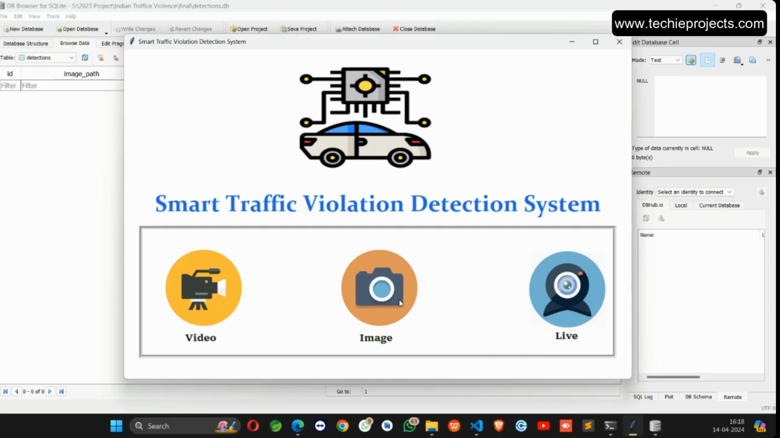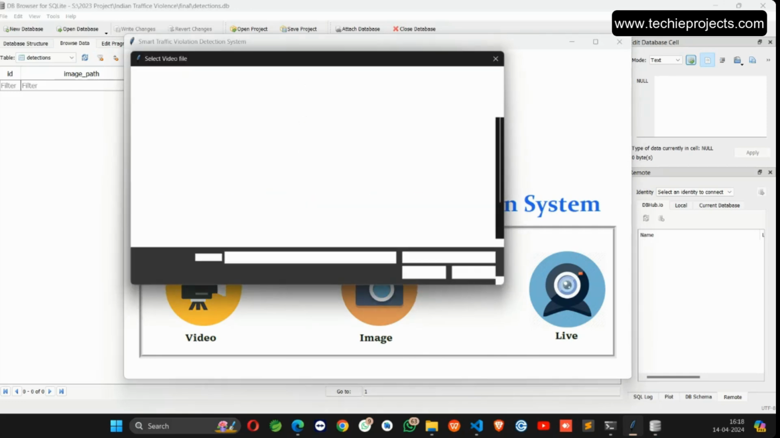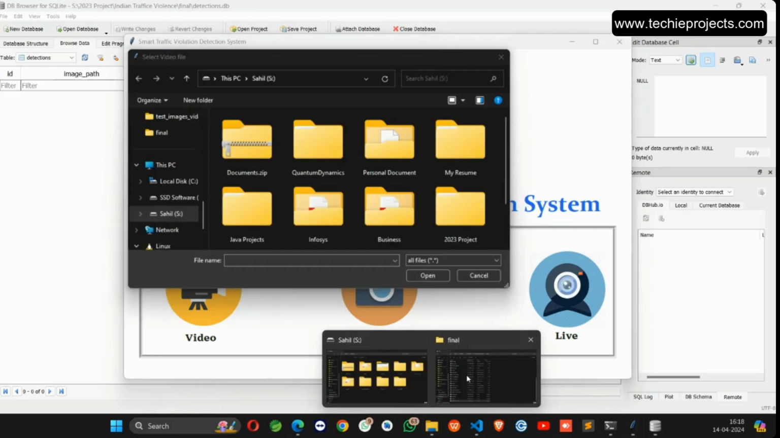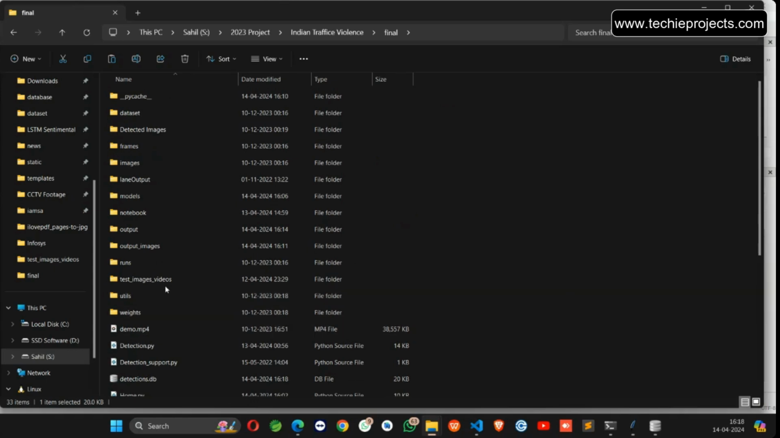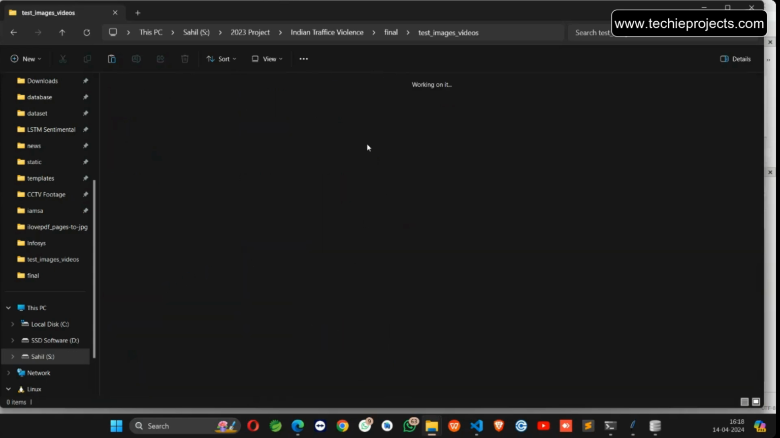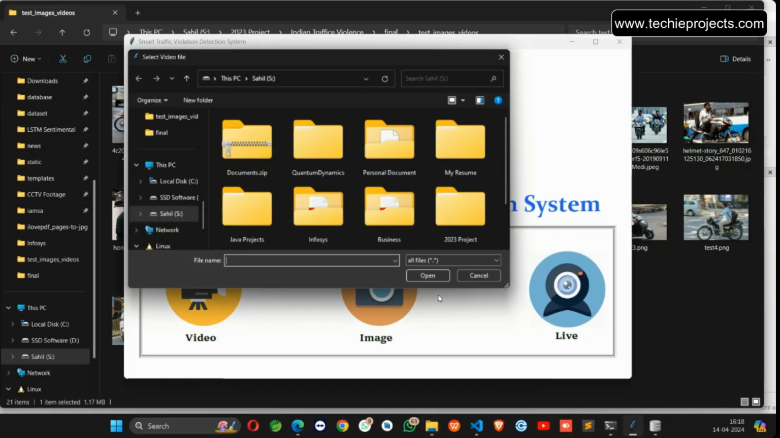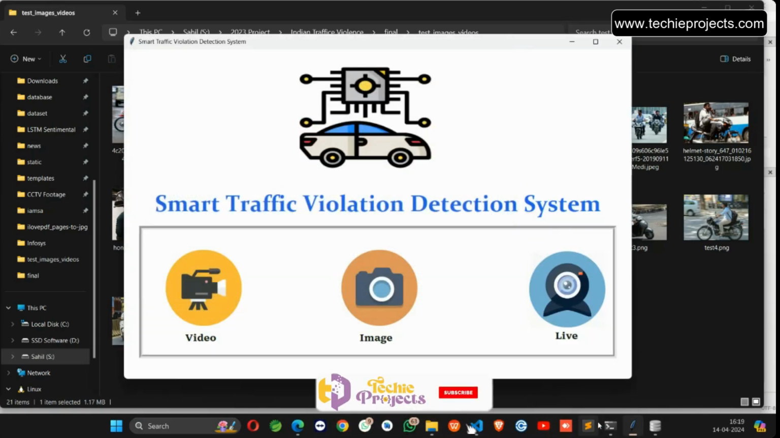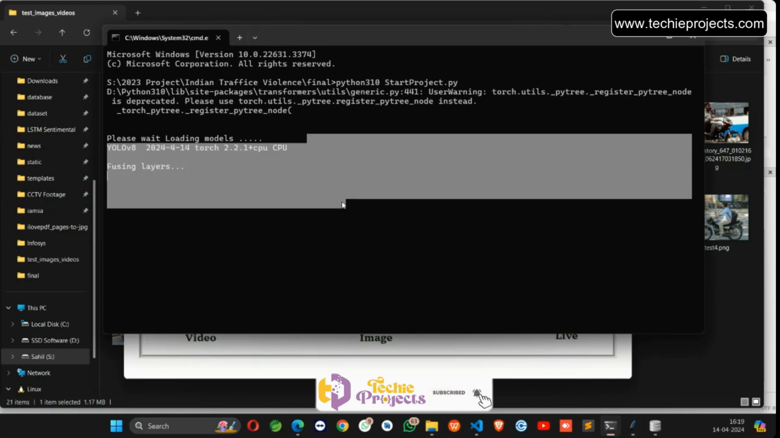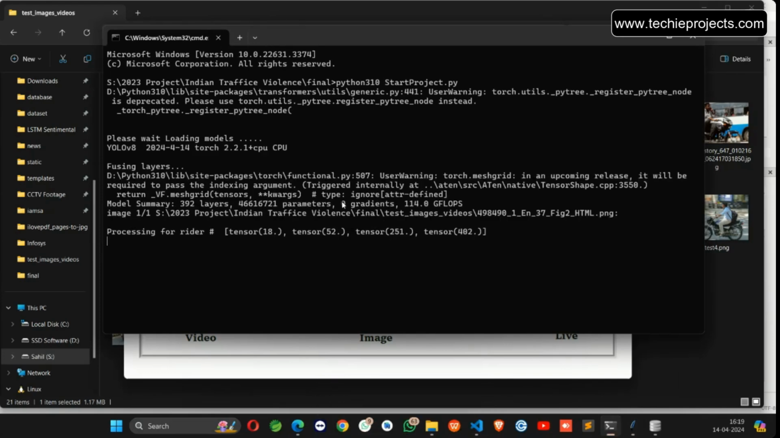First, we'll go with the image. You have to click the image button, and then provide the path of your image. Let me provide the image path directly. As we have some images, let's try this one because this image consists of multiple riders. Then you pass the path, and it will internally do some processing. It will take some time depending upon your laptop performance.